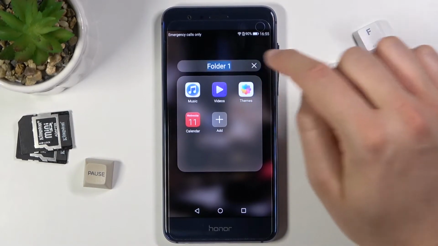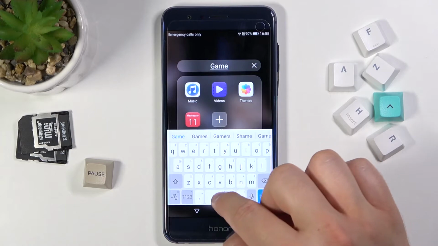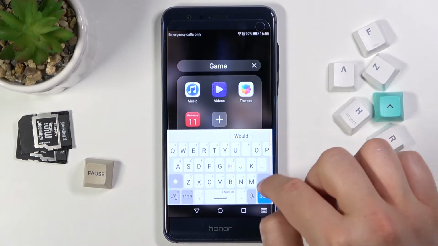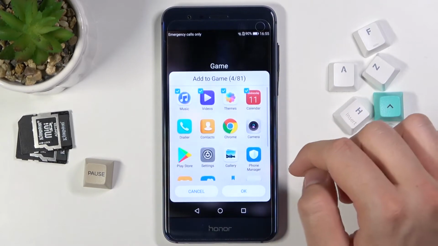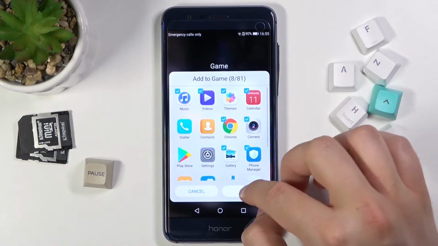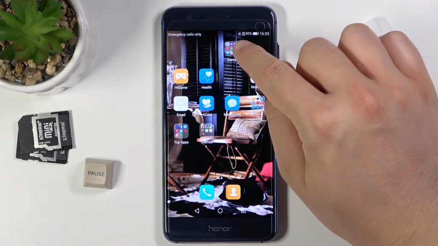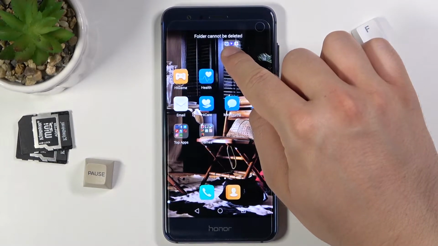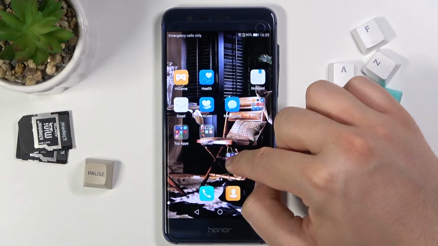When you click right here, you can change the name of that folder. Click done to confirm. And when you tap here, you can quickly choose other apps that you want to add here. Then click OK, and as you can see, they are here. When you click outside, you will close that folder, and when you click, hold and drag that folder, we can move it like any other icon.